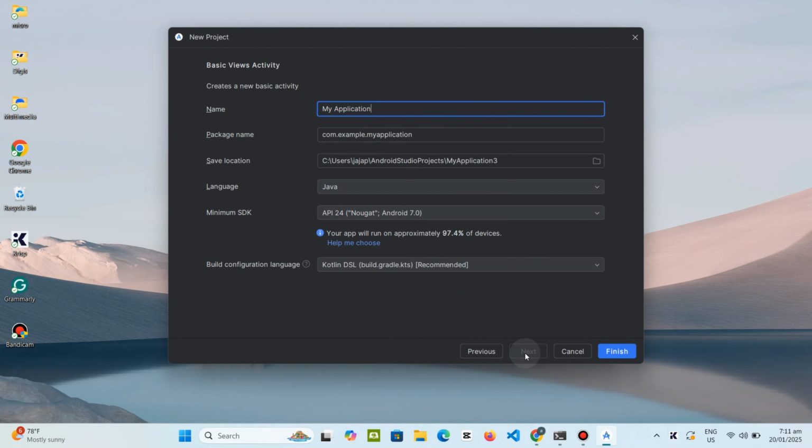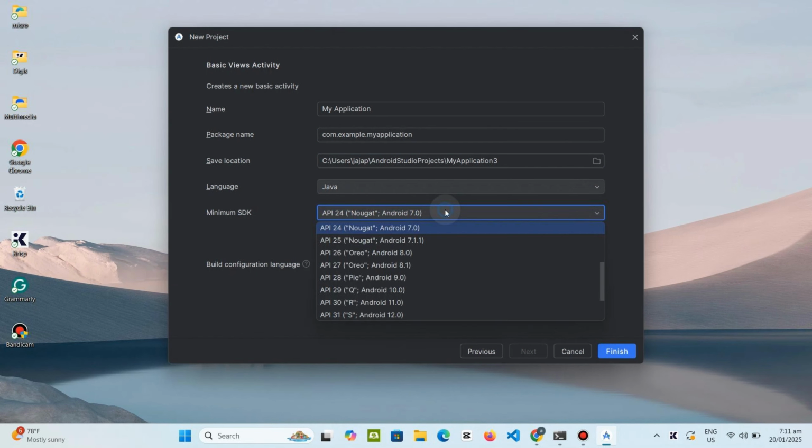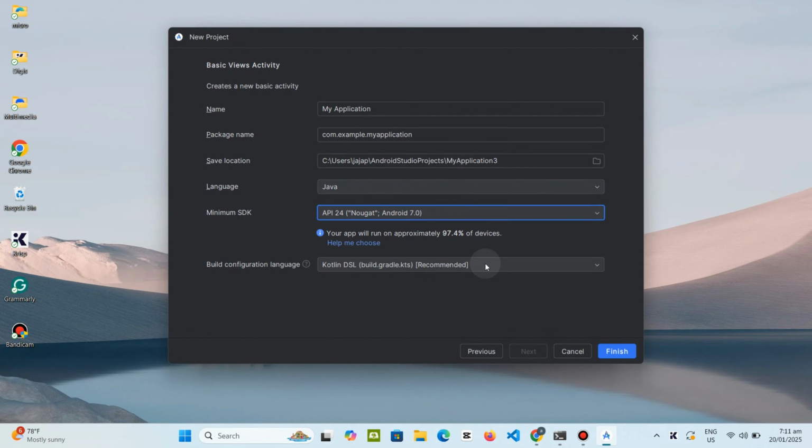Name your project something creative, like My First App or Not TikTok. Choose a save location for your project files. Select Java as the programming language. It is more beginner-friendly, though Kotlin is also an option. Pick the minimum SDK level. This determines which Android devices can run your app. A lower SDK supports more devices, while a higher SDK gives you access to newer features. Click Finish to create your project.